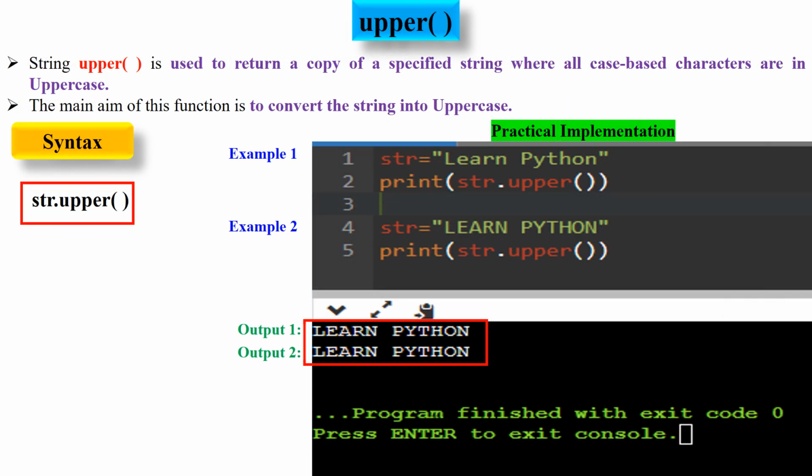String upper is used to return a copy of a specified string where all case-based characters are in uppercase. The main aim of this function is to convert the string into uppercase. The syntax is str.upper(). Revise the example given here.